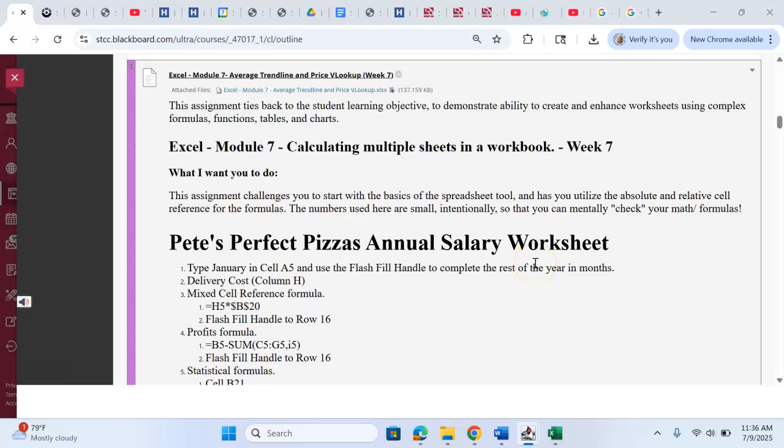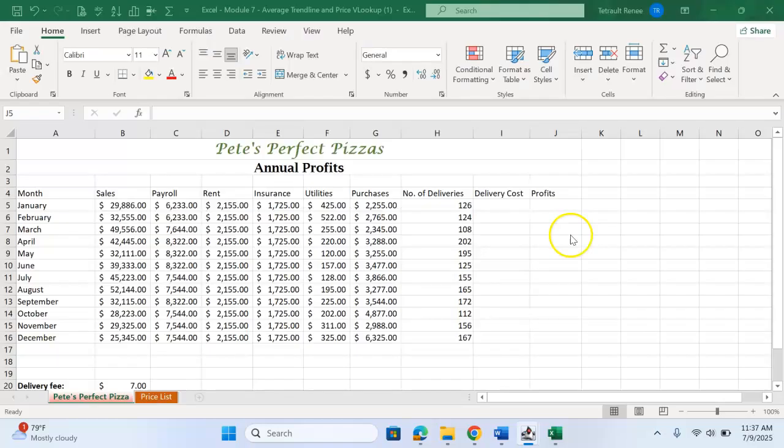Hello, instructions for average trend line and price VLookup, which is for vertical lookup. Go ahead and open the attached workbook. This workbook has two worksheets, Pete's Perfect Pizza and price list.